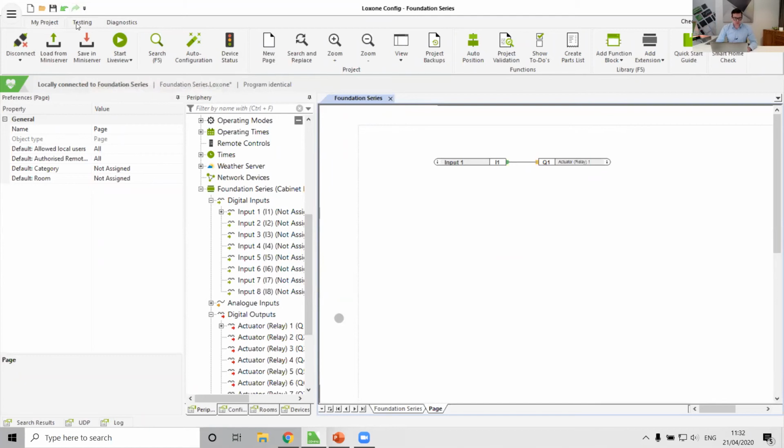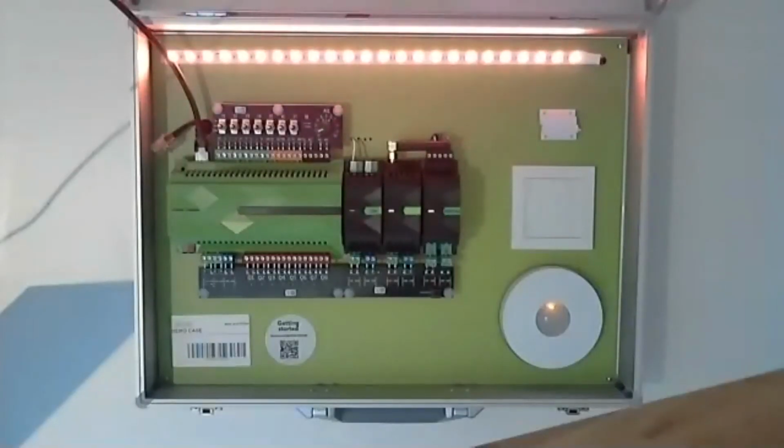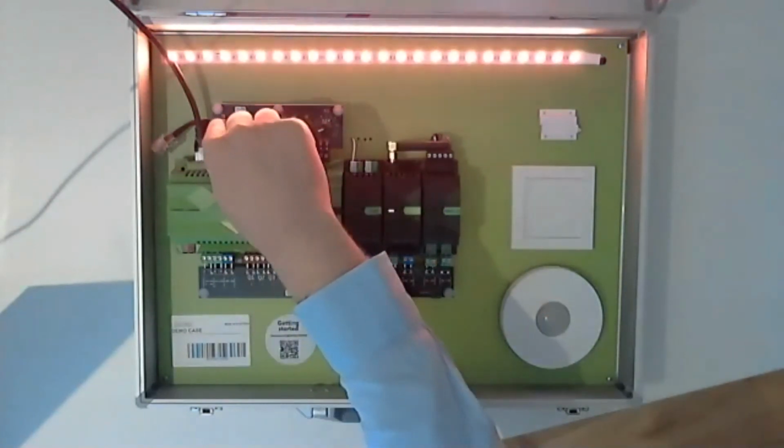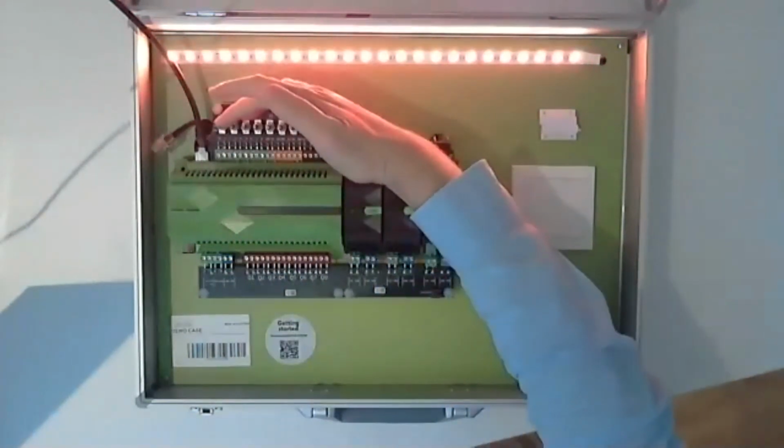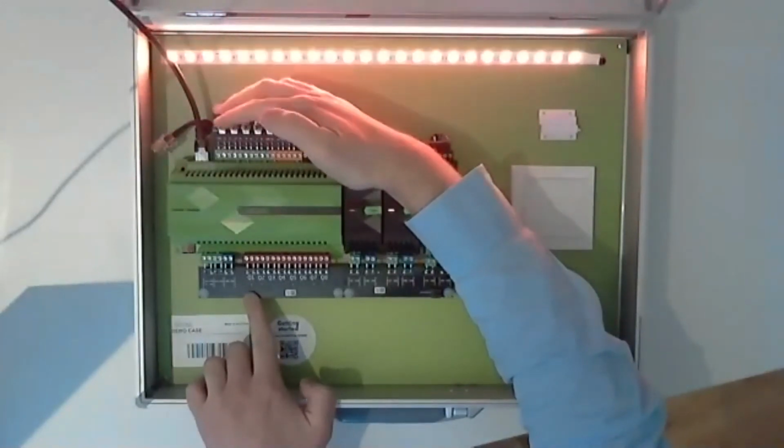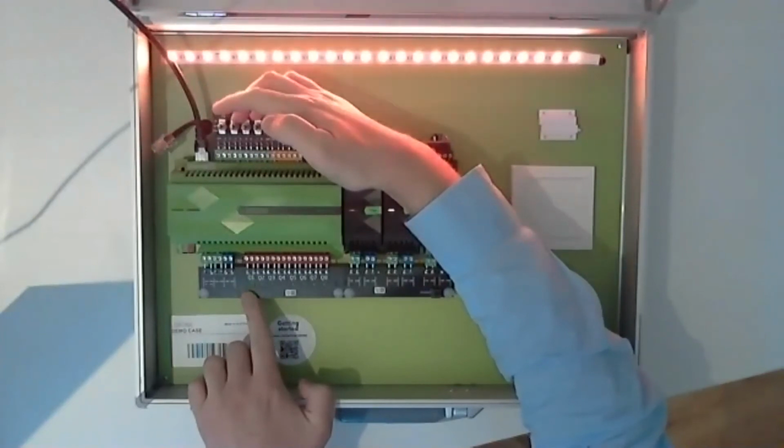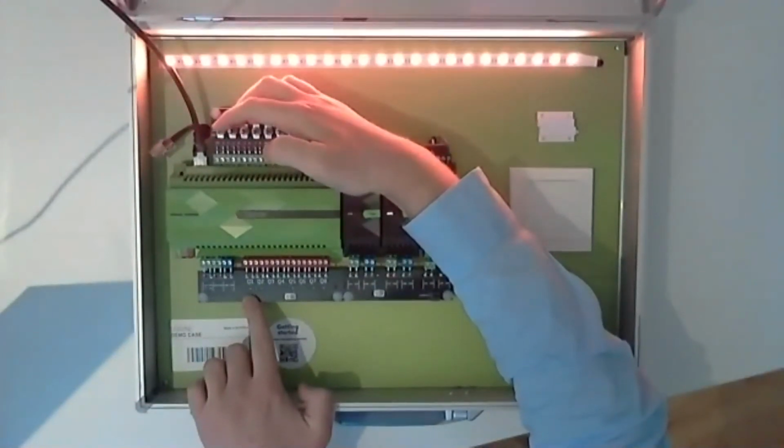And what I'm going to do is switch my webcam back over to the demo case, and I'm going to stop my screen share. So if you remember, I have configured that input 1 is connected to output 1. This is input 1 just here, and this is output 1 just here. So now, when I press that, output 1 goes on. Look at that. That's my config, sorted. Input 1 to output 1.